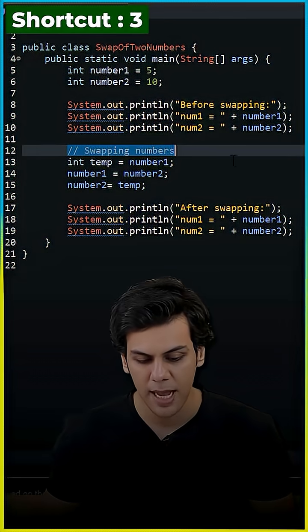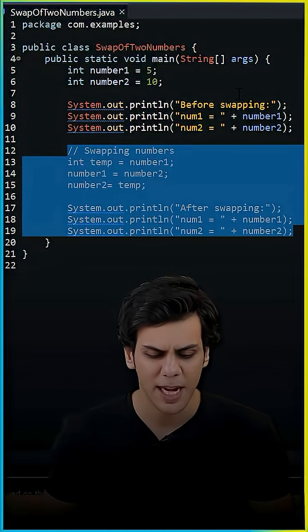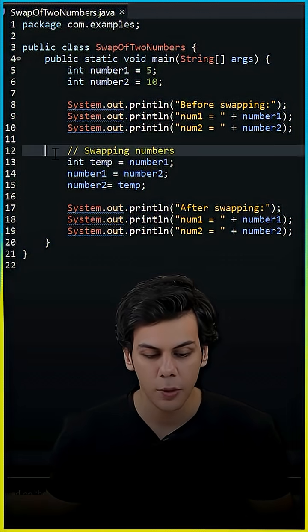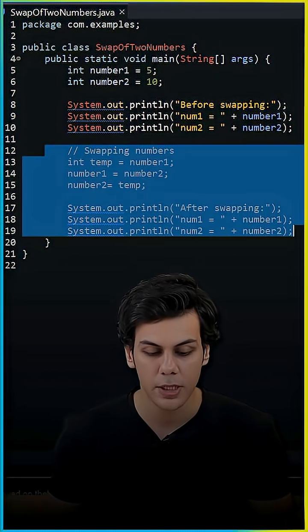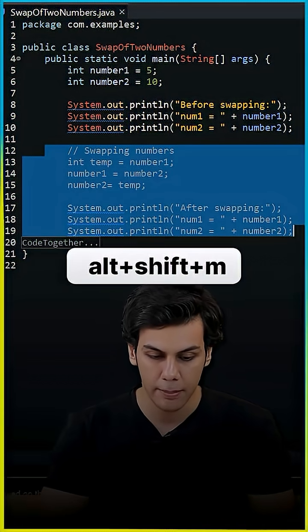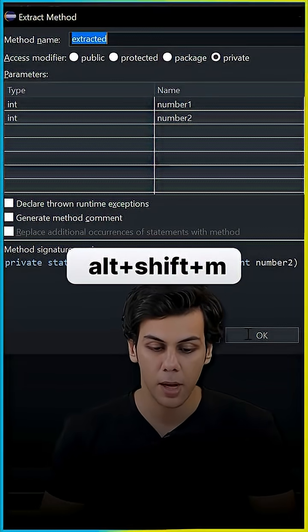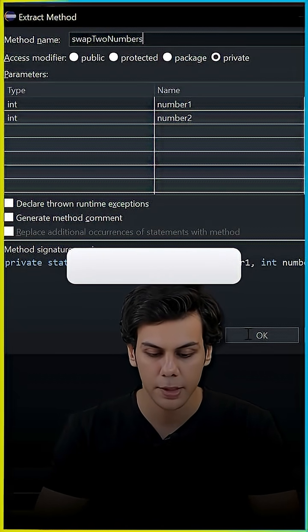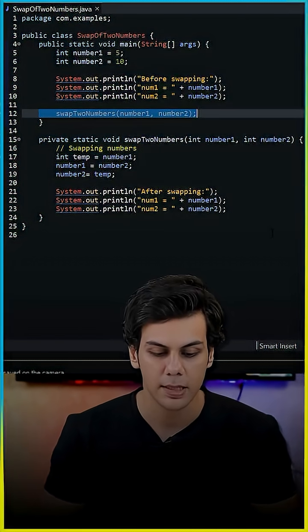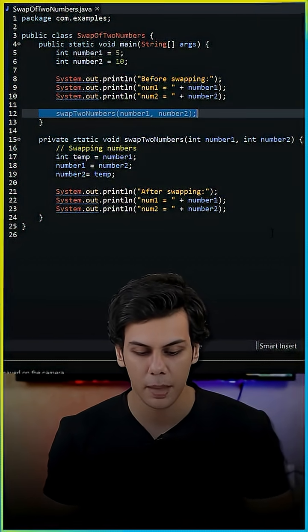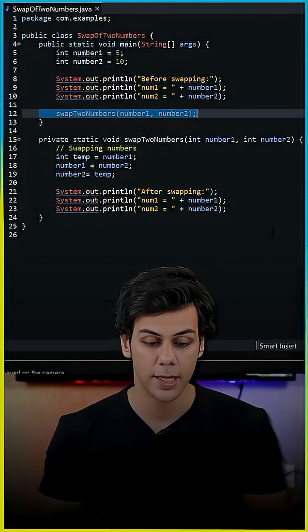In my main method, I have this code of swapping numbers, but I don't want to keep it inside the main method. I want to create a custom method out of it. So what I can do is I can just select the code which I want to keep in a separate method and press Alt Shift and M. Then all you need to do is give a method name. So I'm going to call it swap two numbers and I'm going to hit okay. I'm done. It has created another custom method for you called swap two numbers, which takes two parameters, number one and number two, and it has the entire piece of code.